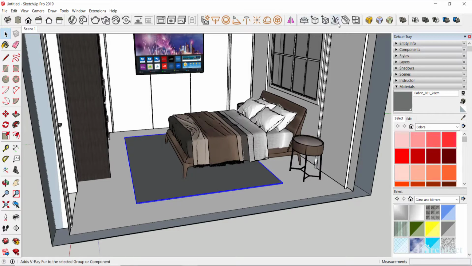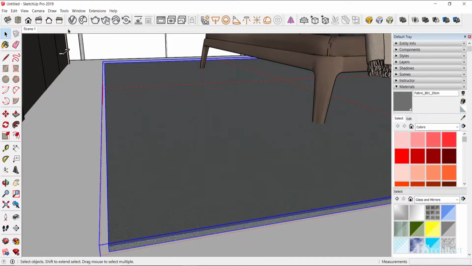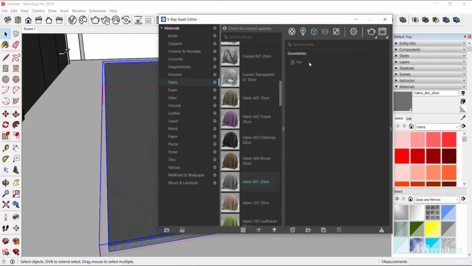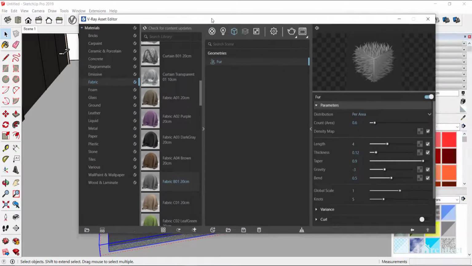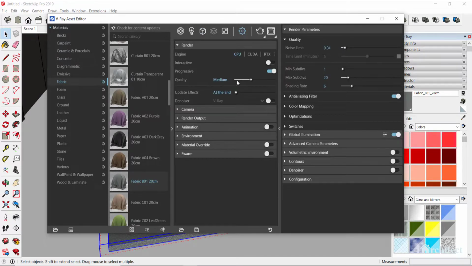Now click on Vray fur tool to apply fur on it. Now go to Vray asset editor and objects, the third icon, and select the fur. In this we will change the count per unit area and the thickness such that it looks like a carpet. So let's adjust some of this, and in this taper means how much pointed the hairs or the fur would be.